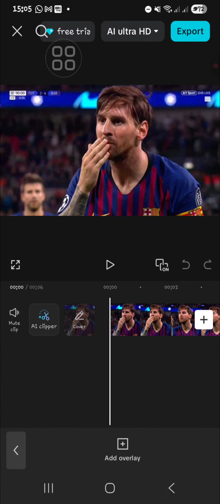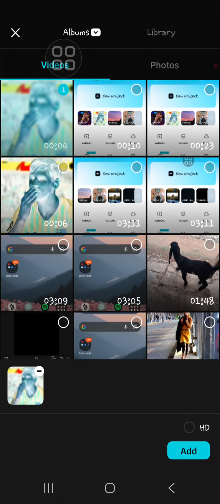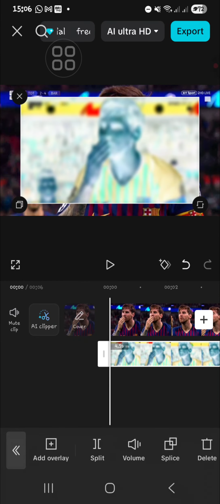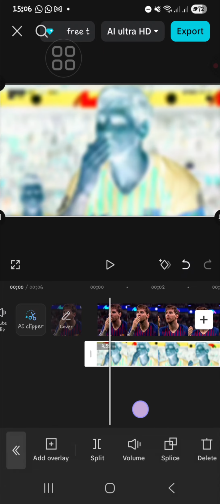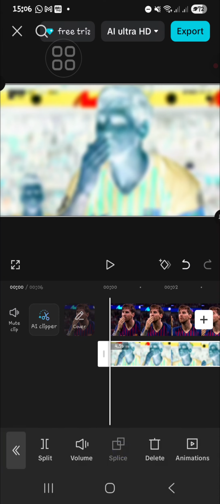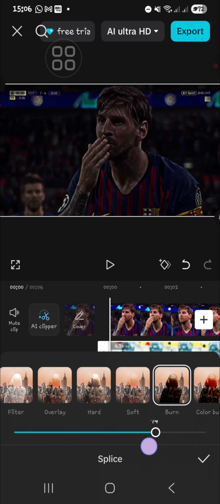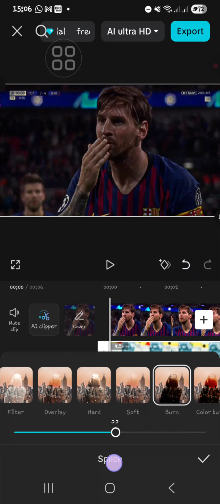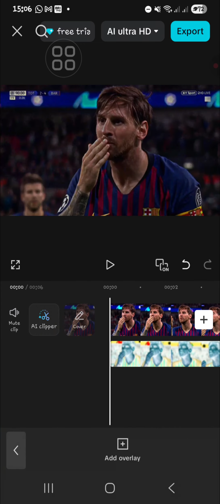You can click overlay, add overlay, and I'm going to import this video. Okay, and you're going to zoom in to fit the screen and go to the splice menu and then select blur, and you're going to make it around 45. Okay, click on the check mark, and then we're going to add a white background.